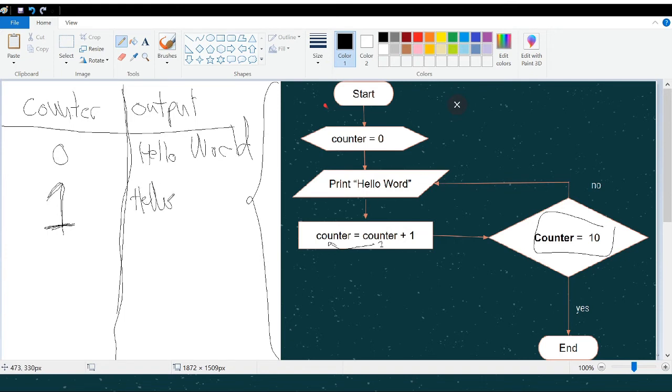Magpiprint siya ng hello world. Okay? And then, our current value ng counter is 1. So, again, babalik siya dito. Counter is equals to counter plus 1. So, current value niya is 1, then 1 plus 1. So 1 plus 1 is 2. So ang new value ni counter is 2. So counter is equals to 10, then no. So balik tayo dito, print niya ang hello world. Mag-quote na lang tayo para kunyari copy.